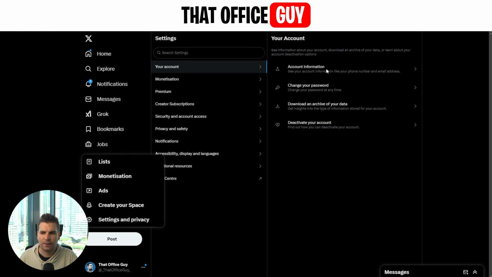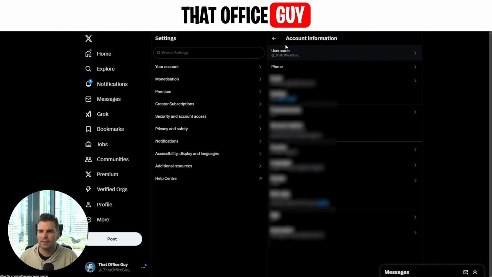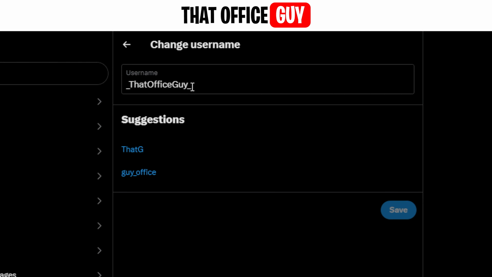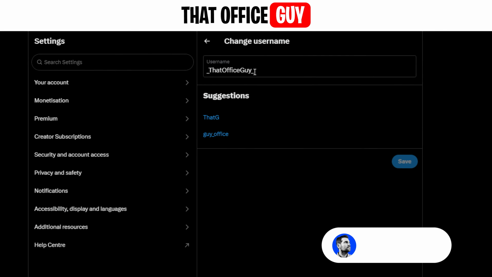From here you have account information. If you give that a click, that's going to take you up into this section right here where you have your username. If you give that a click, this is where you can essentially go ahead and change your username on the desktop. It is honestly as easy as that.